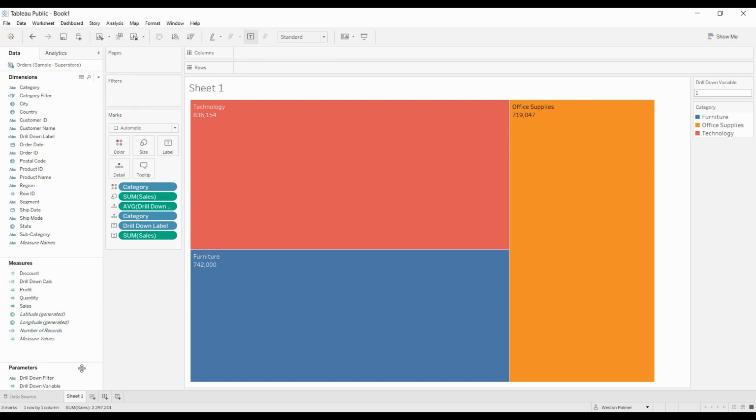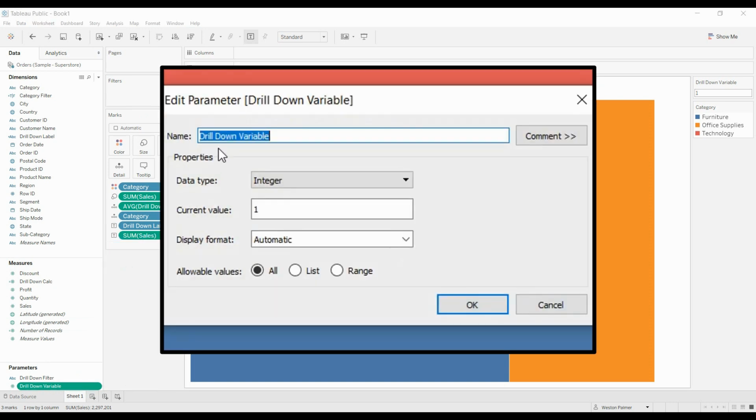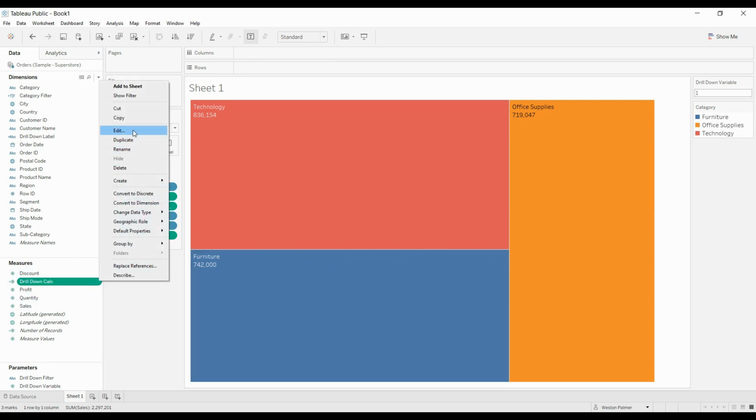First of all, what we have to do is we need to set up a parameter. I've already done that, so I'm going to show you what I did. I just called this drill down variable. It could be any variable. It needs to be an integer. We're just looking to have it toggle between true and false, or 1 and negative 1. Click OK.